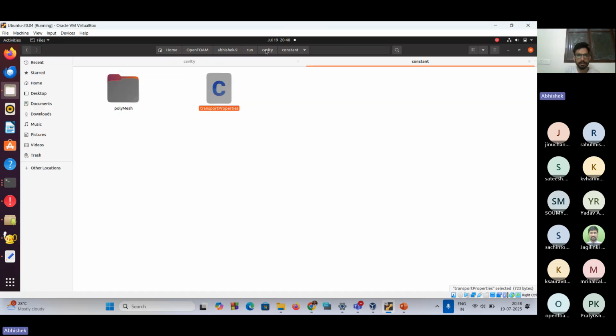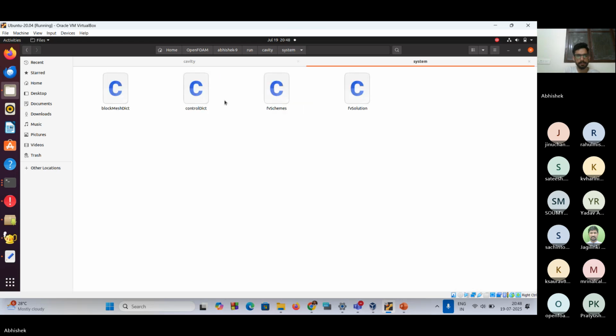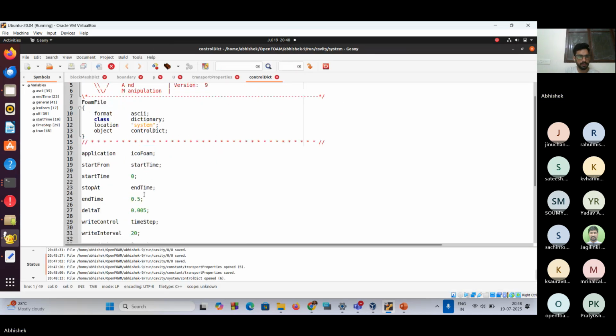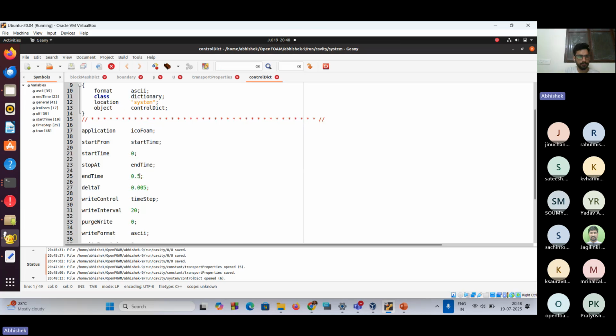Now we have to go to the time step. These things will not be disturbed, these are okay for now. For the basics, we need to change the controlDict. Delta T, end time is 0.5. You change it to 50. And write after every 50 times.